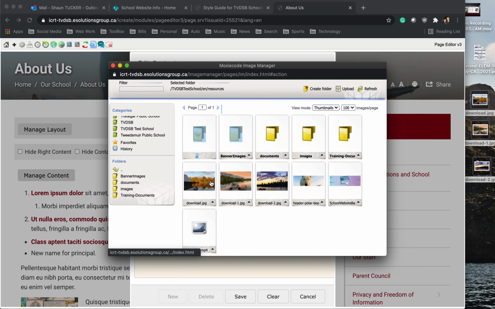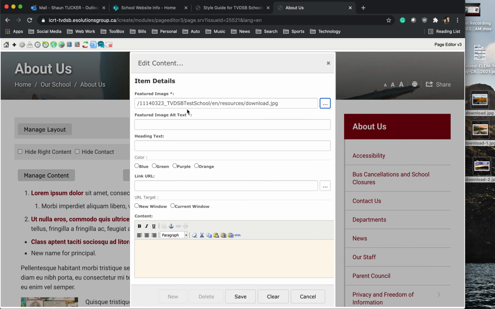Now I'm ready to choose the first image, so I'll click on the image itself. It adds its file path to the featured image area. I have to put in some descriptive text for those with visual impairment, so this will be a dock on a beautiful lake. There we go. Heading text will be heading 1. We'll choose the blue color theme.